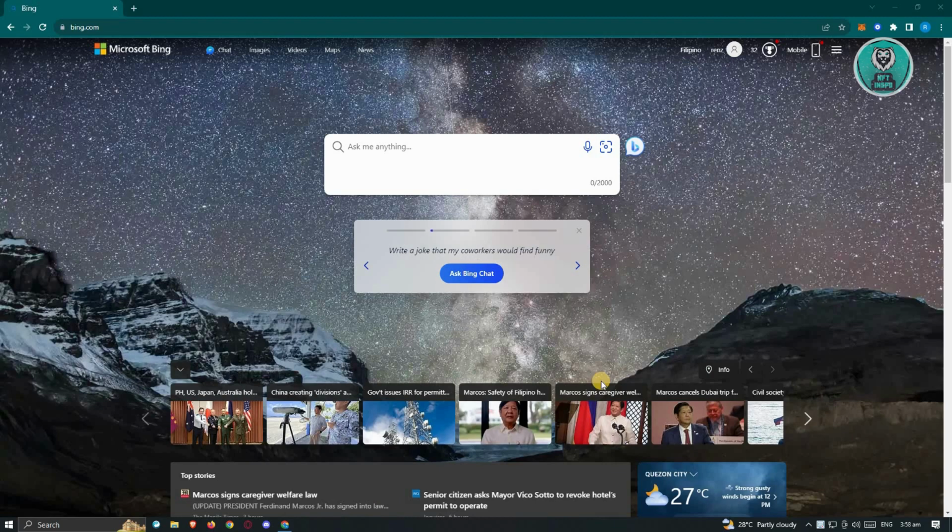So first thing that we need to do here is we need to access bing.com. Now in this case, you also need to log in to your Outlook account. So if you have a Microsoft account, click on the profile icon at the top right and just log in to your account.